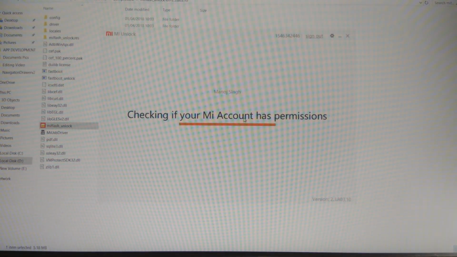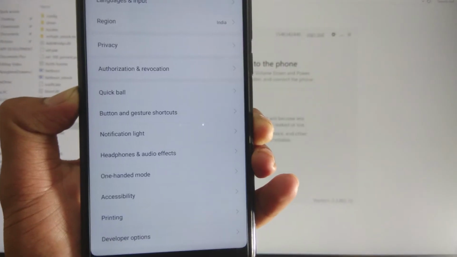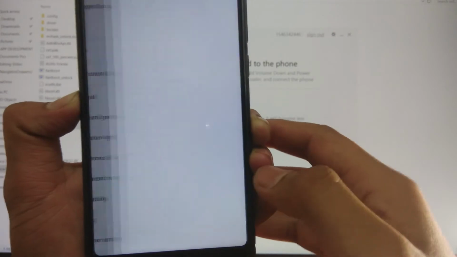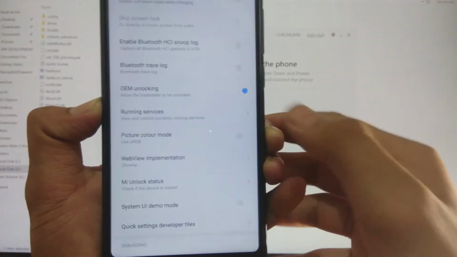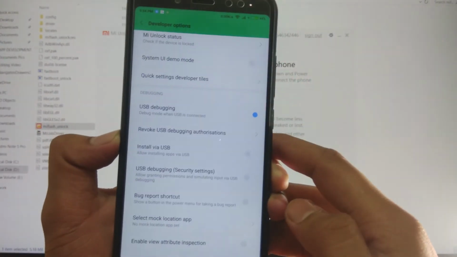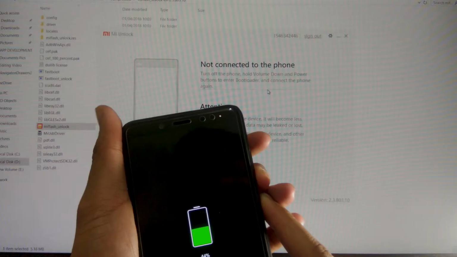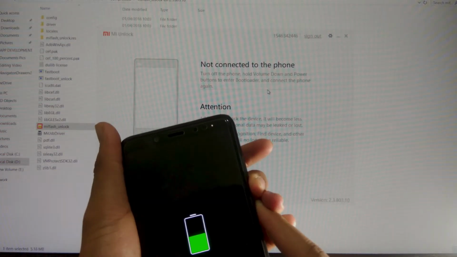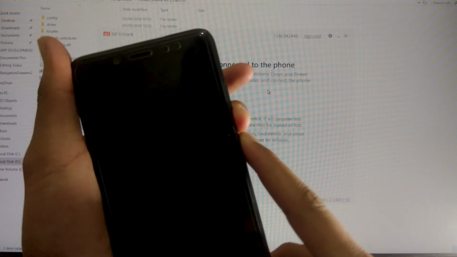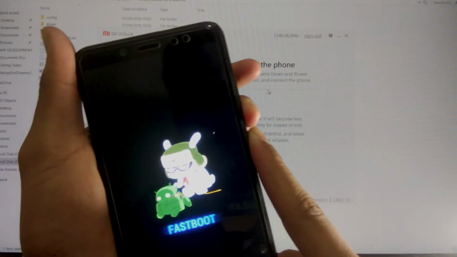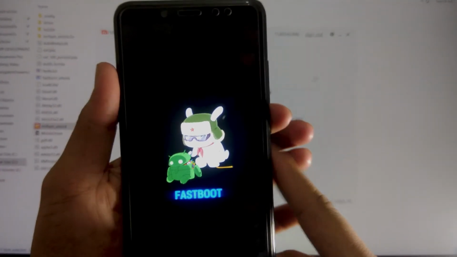In About Phone, by pressing the build number 7 times, you can unlock developer options in additional settings. In developer options, enable OEM unlocking and USB debugging. Connect your phone through USB to your computer. After all this, power off your phone and now by holding volume down and power buttons, land in fastboot mode. This software will automatically detect your phone.